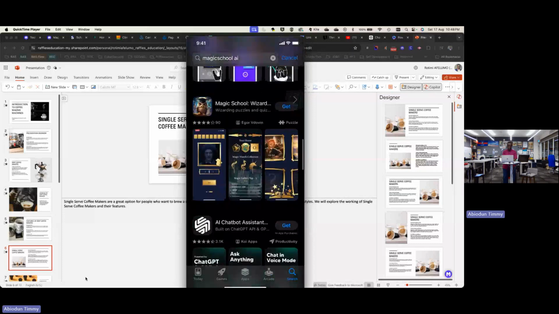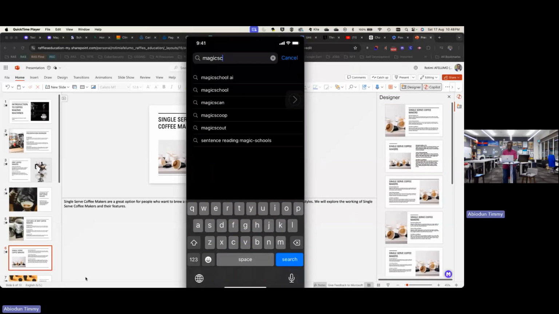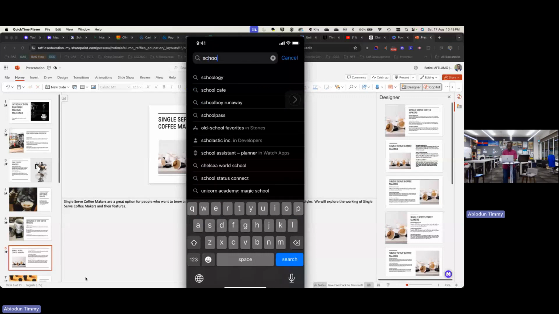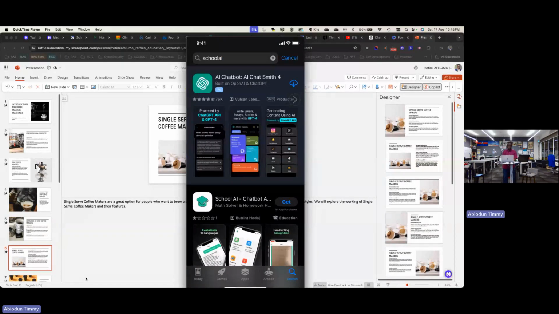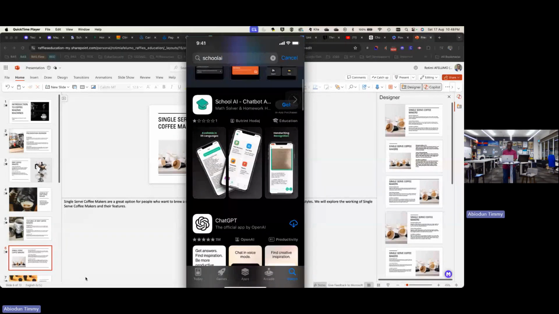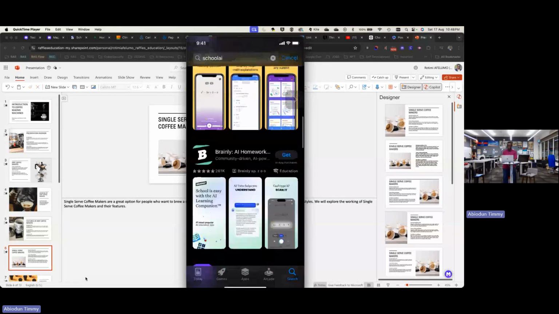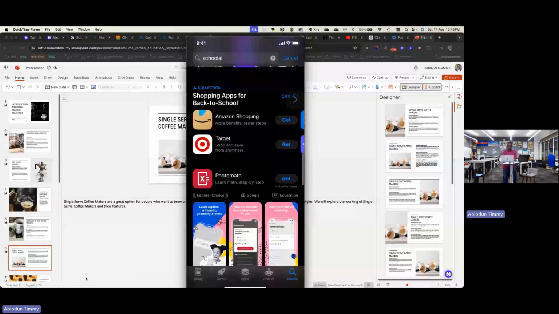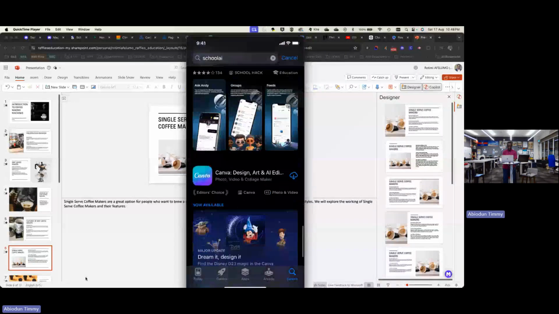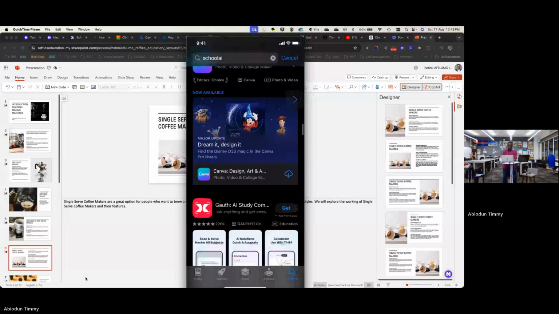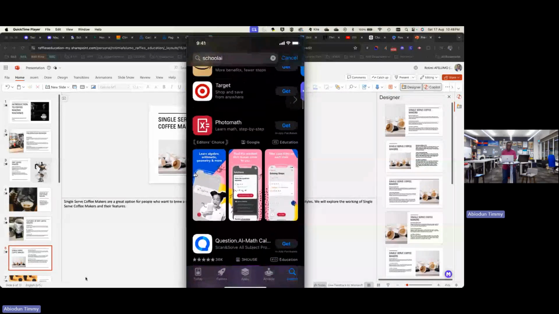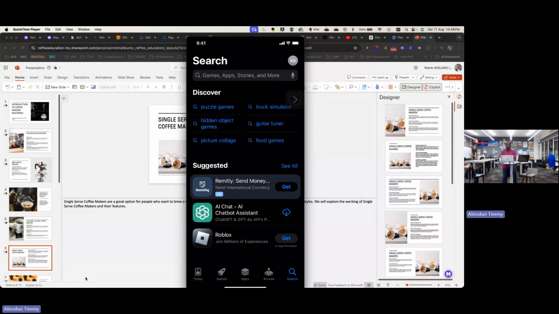So let's see. School AI. Okay, so School AI chatbot. You have to be careful so that you don't download the wrong one. Okay, School AI doesn't have an app. I know for sure that Diffit and Brisk don't have one.